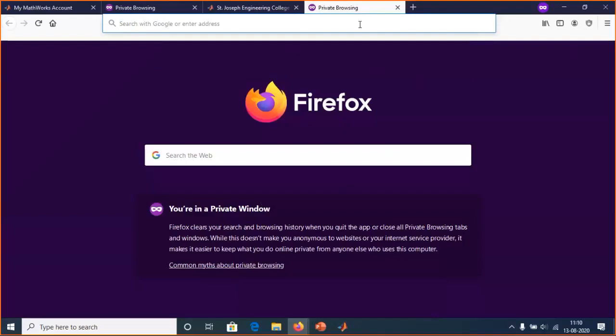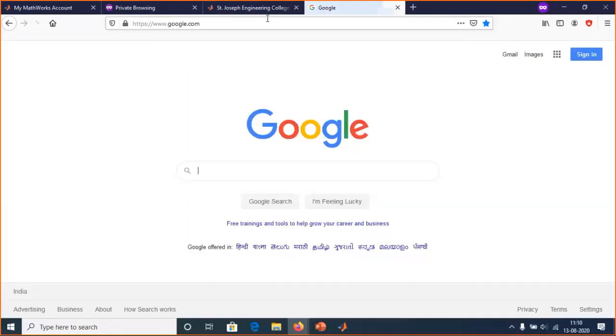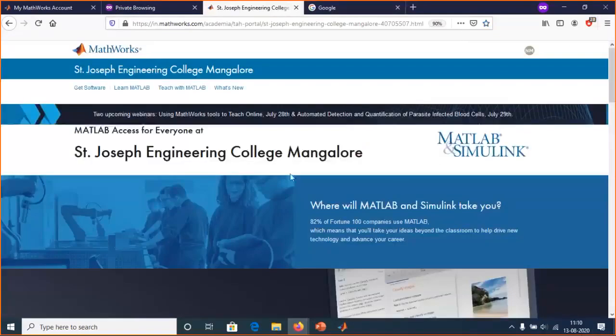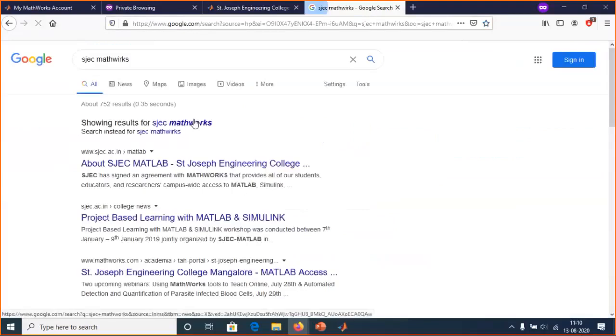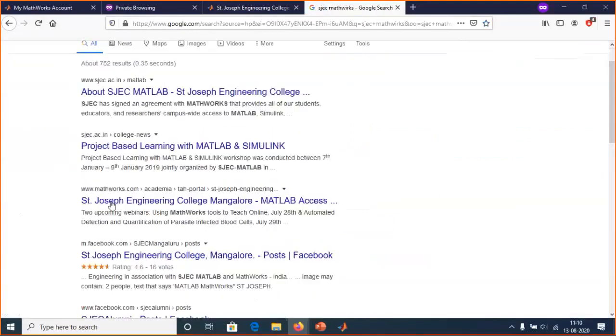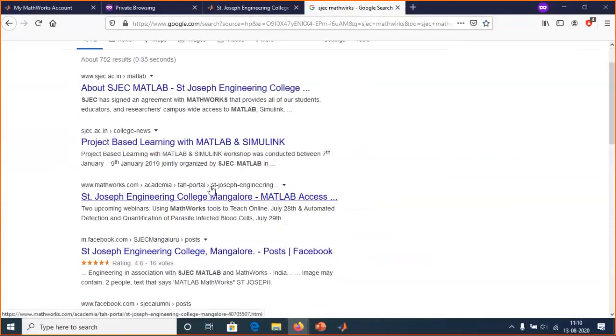All right. So you just have to go to Google and type SJC MathWorks. This will open up the MathWorks campus portal for St. Joseph College of Engineering. Right. So this is the email ID here. MathWorks Academia portal, St. Joseph Engineering College. Right. So this will open up the portal. This is where you can get associated with the license.